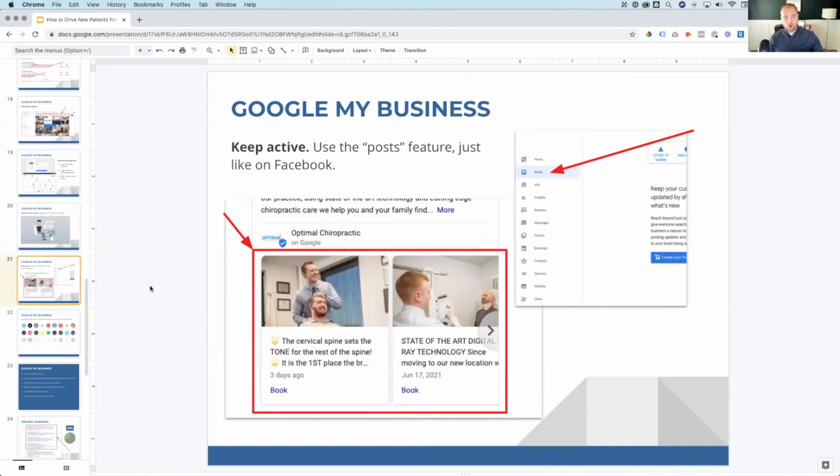It creates a more robust listing if you have a post section that people can scroll through. This is a great place to post your new patient special. You can post any articles and patient education material here, and any events that you're holding, you can advertise here as well. It's really good real estate that you don't want to miss out on, and it shows activity for your listing.